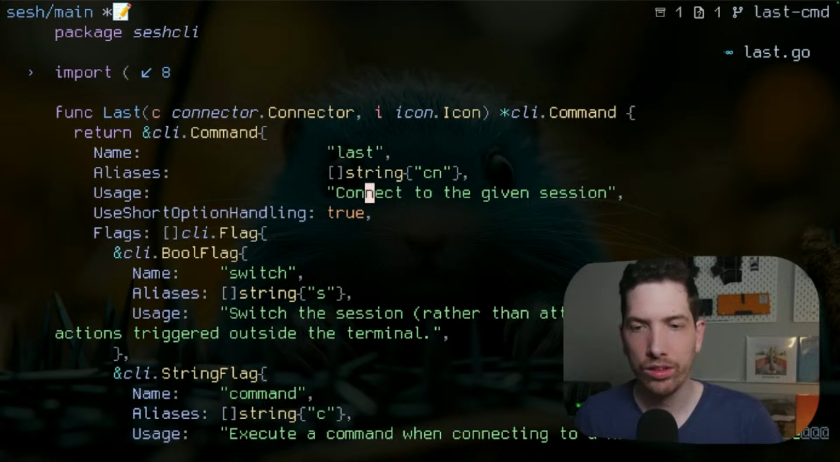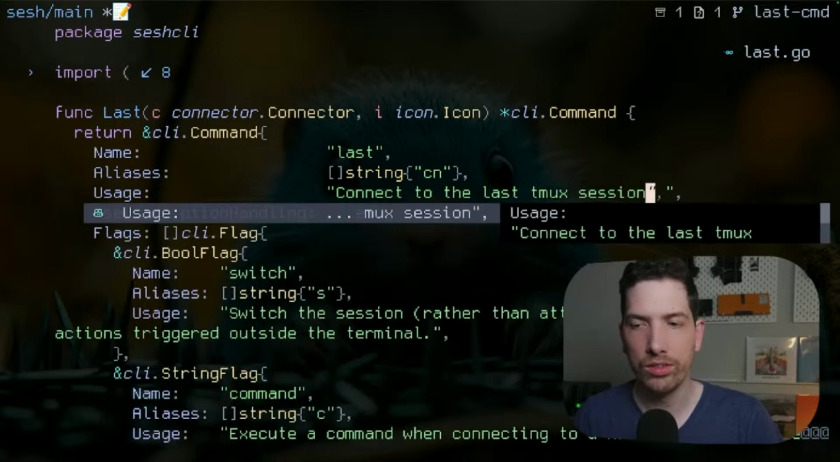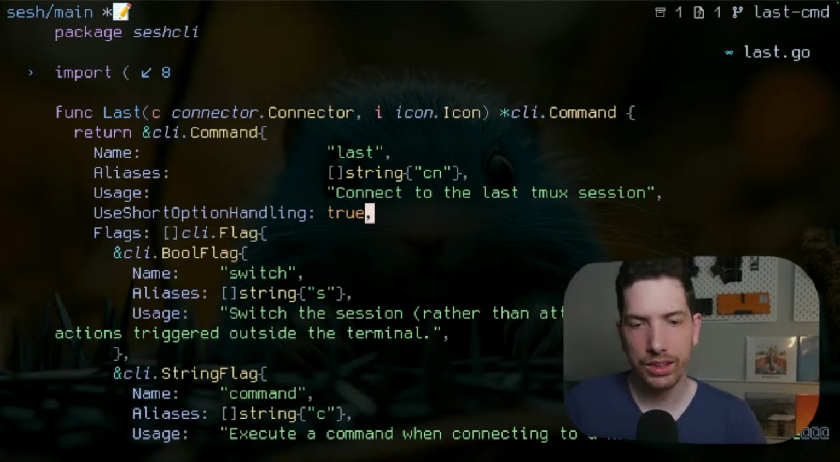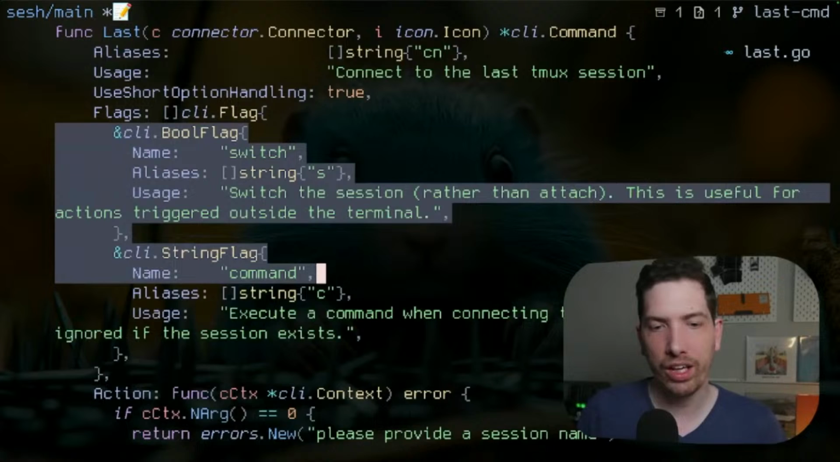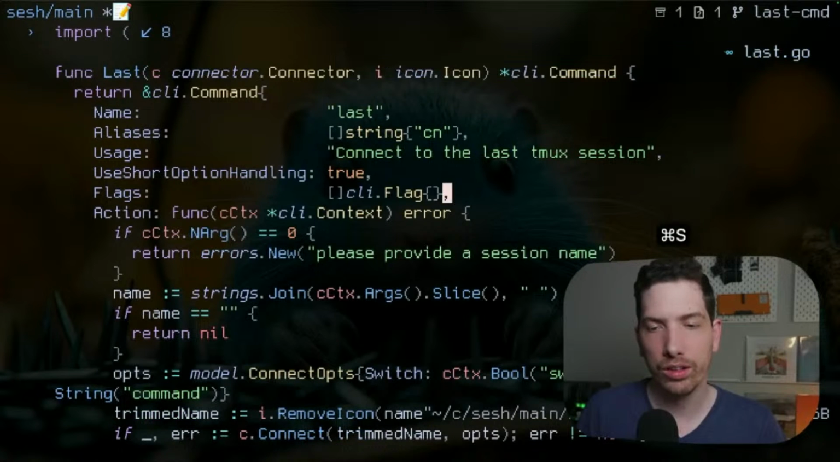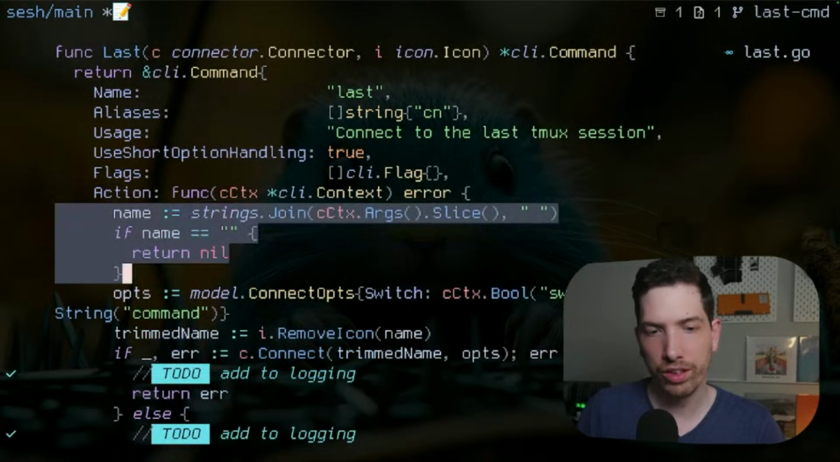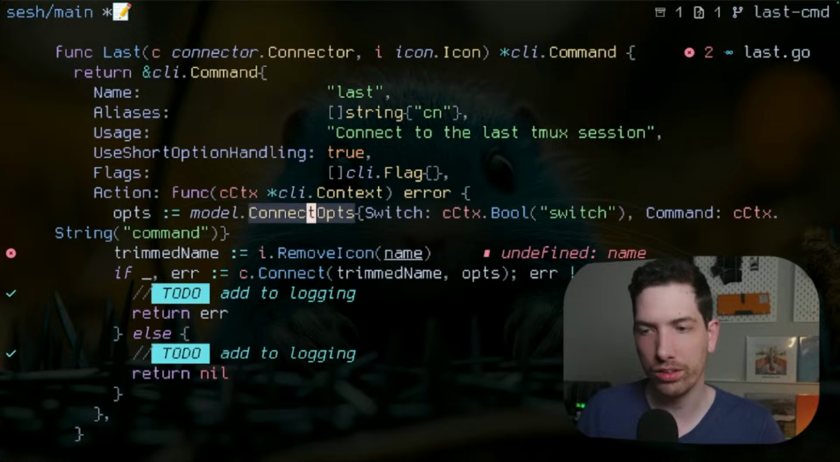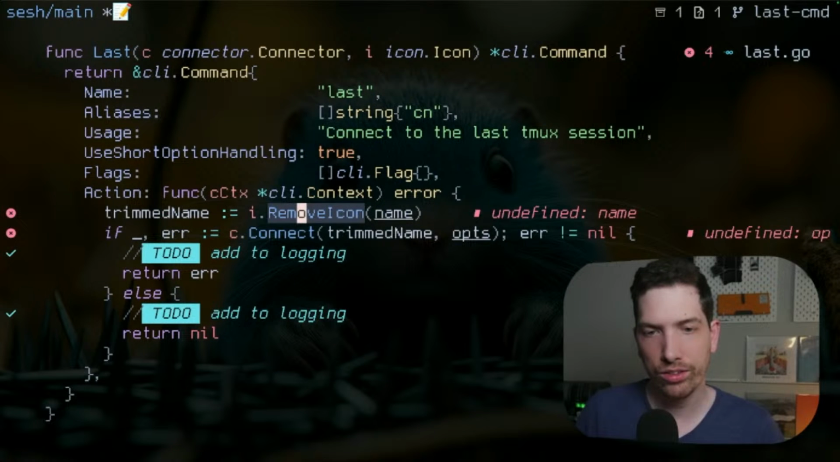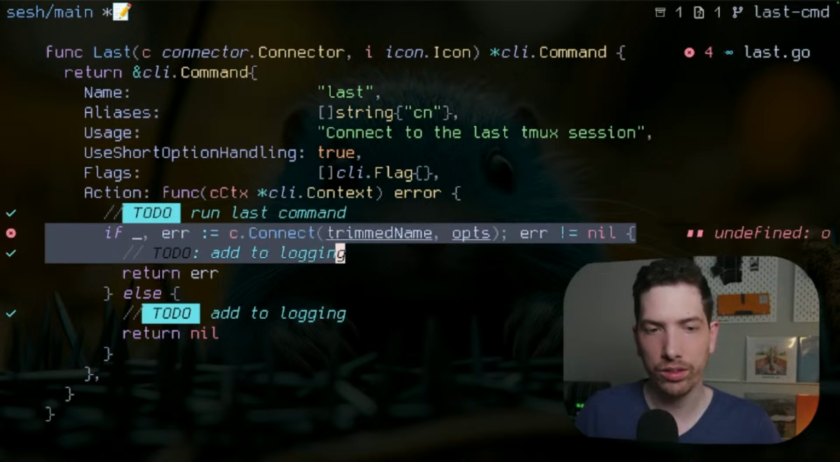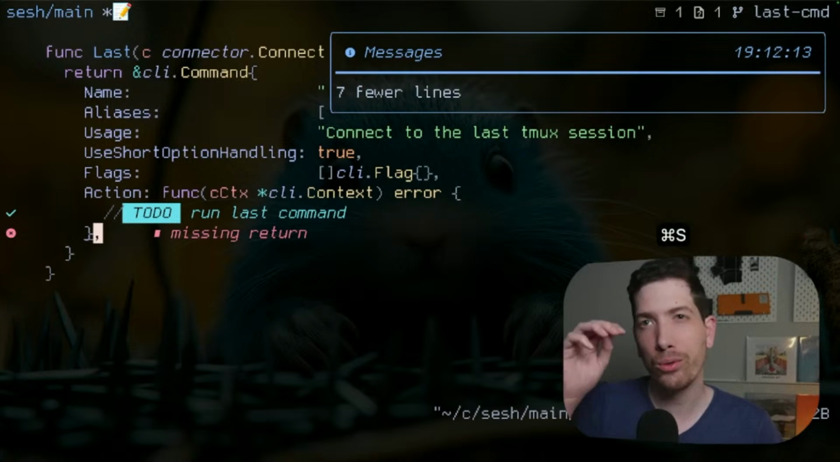Last: connect to the last tmux session. We don't need any flags at this point. There's no argument, no joining of anything. It's literally just a command. We're just going to run the last command.